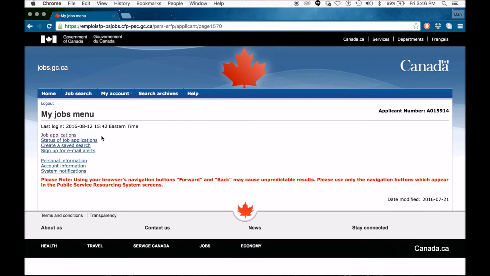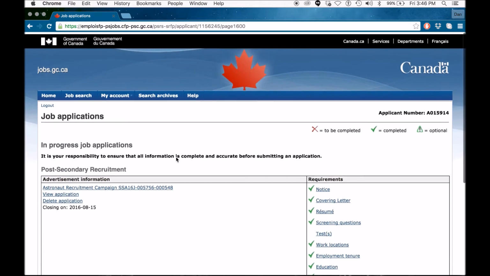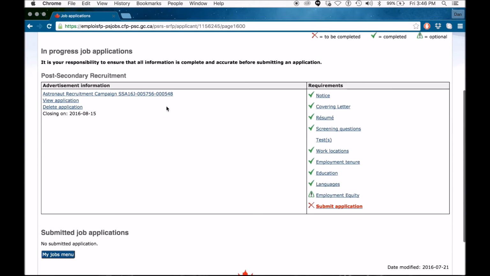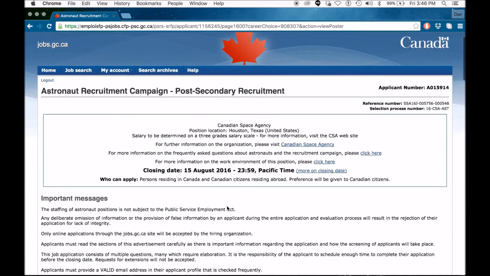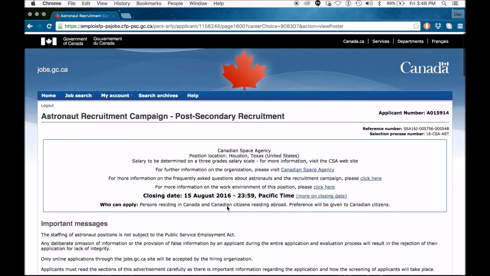So here in the My Jobs menu, I'll go into Job Applications, and here it is, the status of my application. So here on the left, for the advertisement information, we see the closing date is the 15th of August, so that's coming up pretty soon, so that's why today I'm going to finally submit it. This is also where you'd find more important information and whatnot.